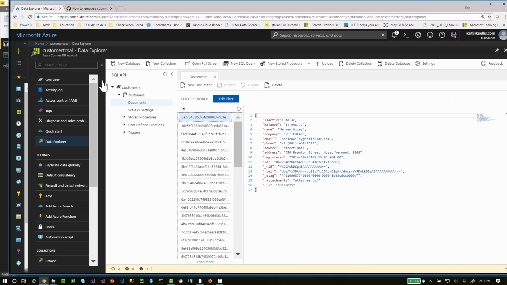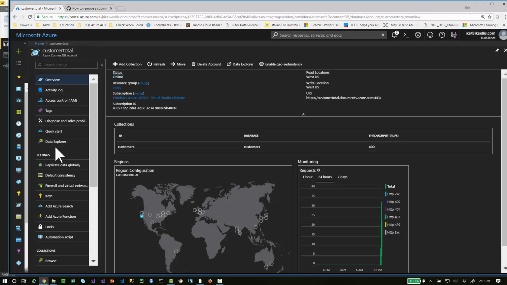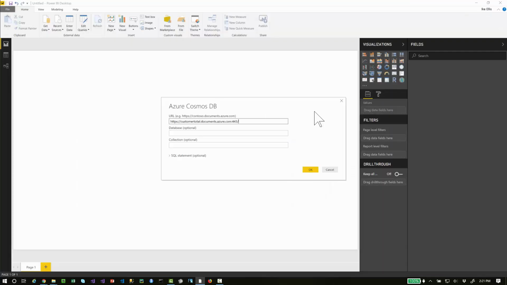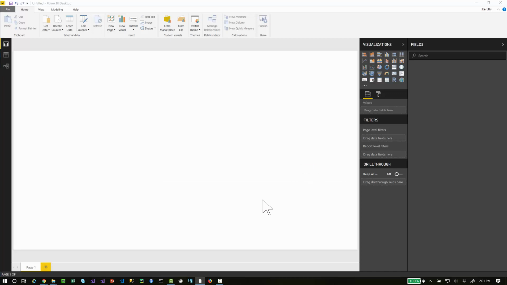Well, we can find that if you go back to your main page and click on Keys. It says URI right here at the top. And if you click this copy button, you can paste it right there. The database that we're using, we named it from the last video. We called the database customers and the collection customers, and we can click OK.